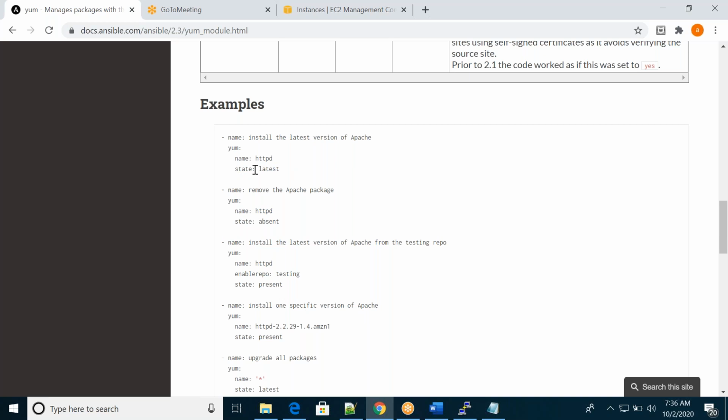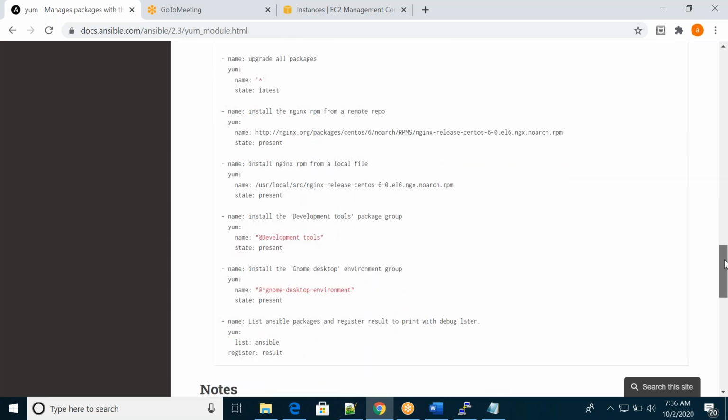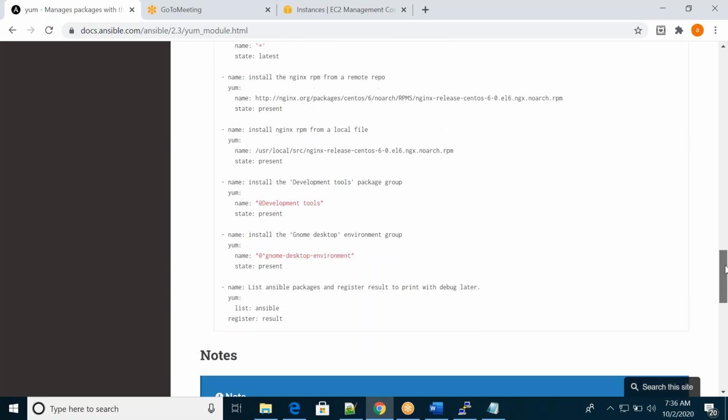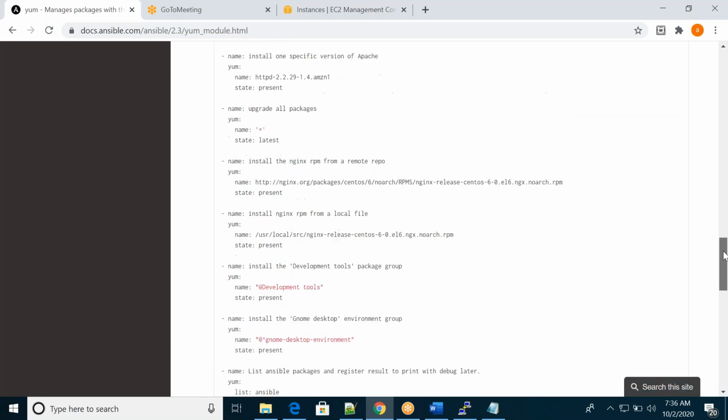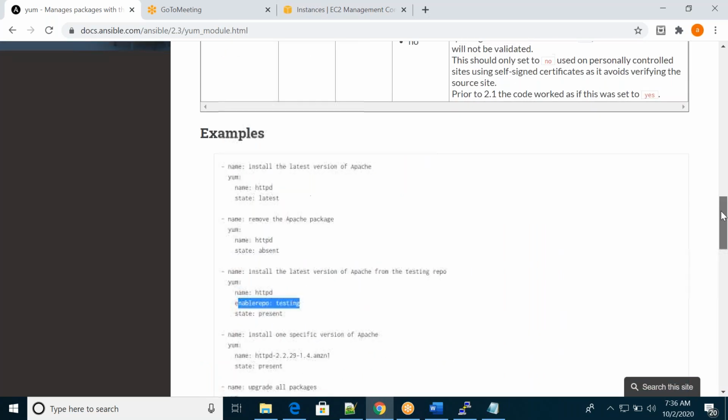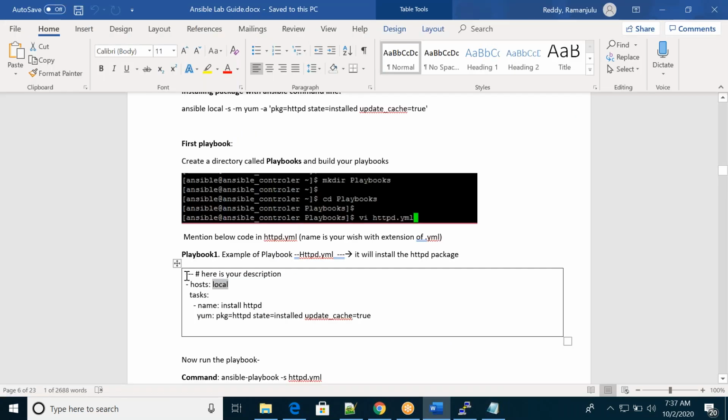You can see here, they are trying to install the latest. Here they are trying absent, which means uninstall. It will remove. So removing a package using uninstall, and also enabling and disabling repositories, all that stuff. Here you can find the example syntaxes. You can see all this stuff. Here is one simple thing, so you can follow it.